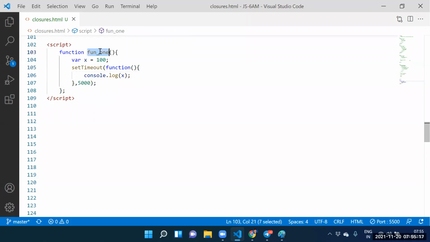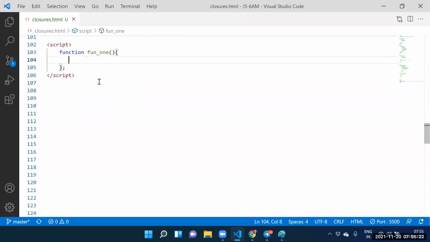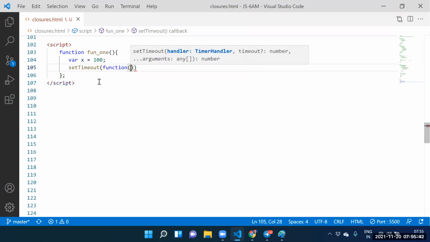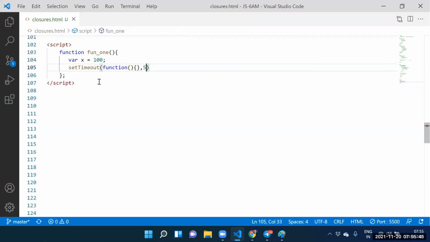Respond here, guys. What is the name of the function? Function one. This function one contains what? Variable x equal to 100. Never print x immediately. Print that x after 5 seconds. How can you print it here? Set a timeout, whose argument is the anonymous function. When you want to print it after 5 seconds, can I print x here? Yes, console.log of x.